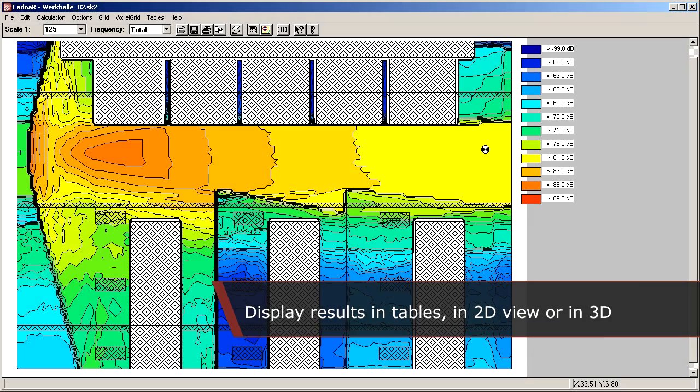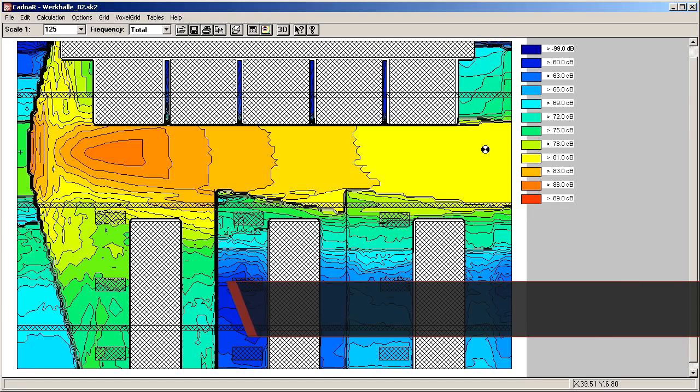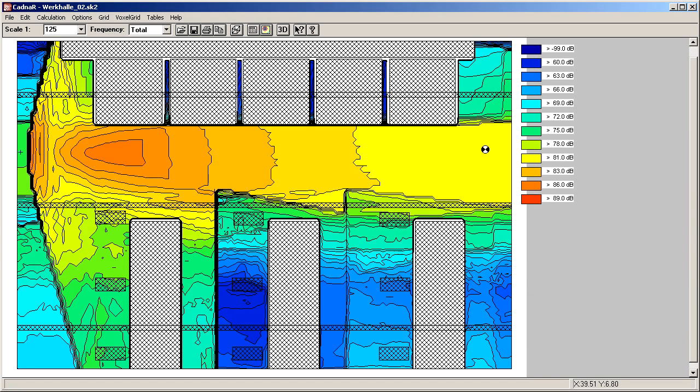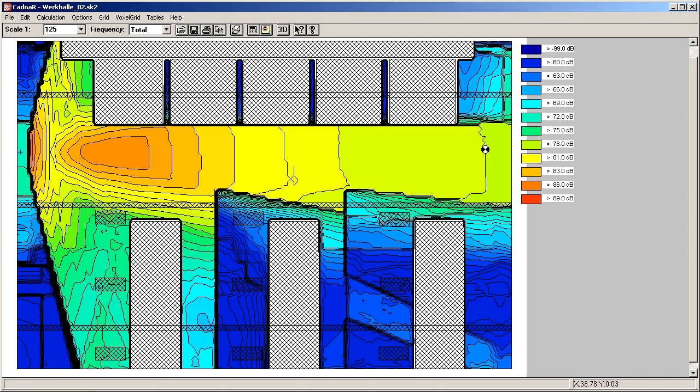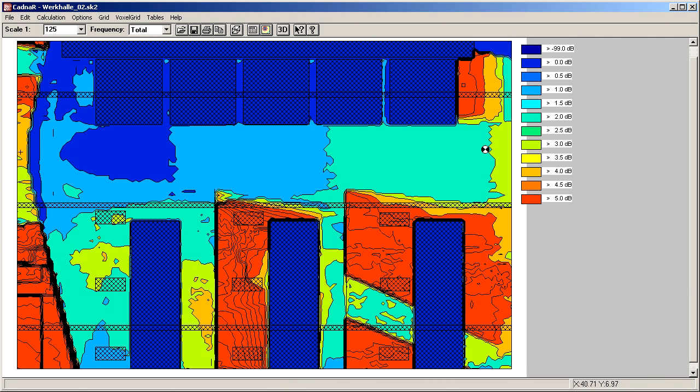You want to see the acoustical effect of carpets or any absorptive materials from the large library? Simply enter the desired geometry, assign the absorption coefficients, and recalculate. With grid arithmetic, it's possible to show the difference between both calculations.